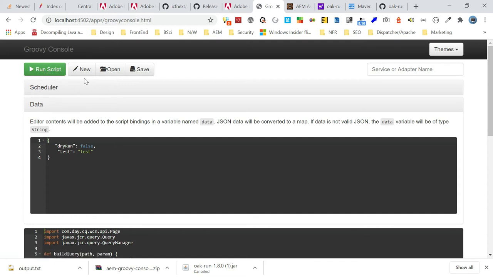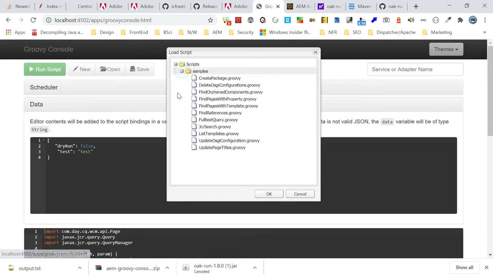You can run the script. There are also some sample scripts; you can open that and see the sample script. Just select this, the script will be loaded here, and you can execute that. You can even modify it based on your requirement.